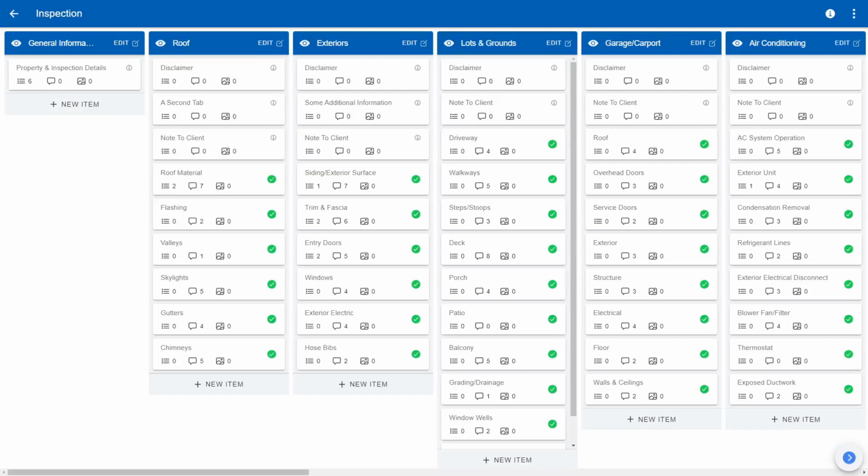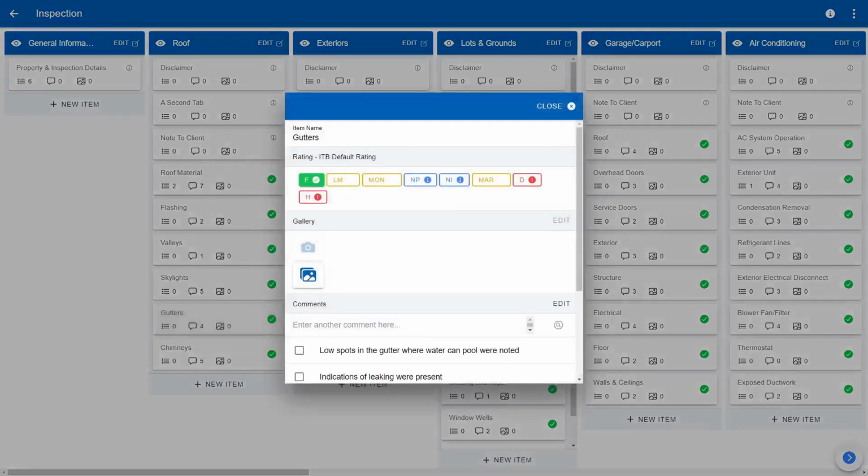As you go through your inspection, you tap on the item in the section that you're inspecting. In this example, we'll click on Gutters. What you see in the rating section will depend on how you have your rating set up, but in our example template you will find ratings such as defective, hazardous, maintenance item, monitor, and marginal.